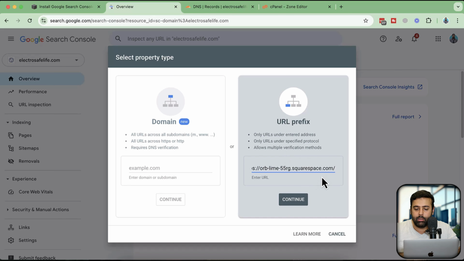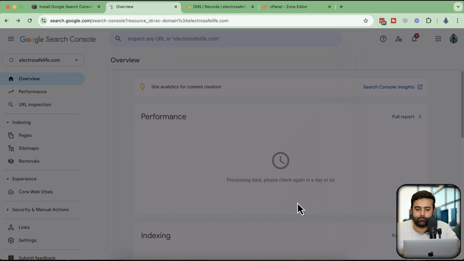So I'm going to paste the website URL. I'm assuming you have your live website URL, not the Squarespace one. I have the free version of Squarespace in order to show you guys how you can install the Google Search Console. Now once you add the URL with the prefix, notice it says URL prefix. Prefix meaning HTTPS or HTTP. Make sure you have the HTTPS version because it's more secure. Okay, once you add the URL here, click on continue.